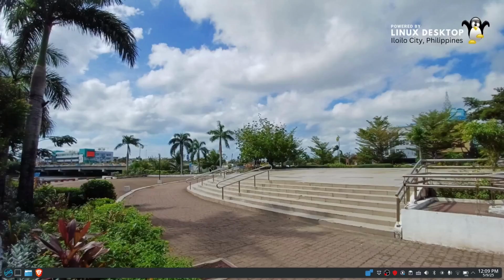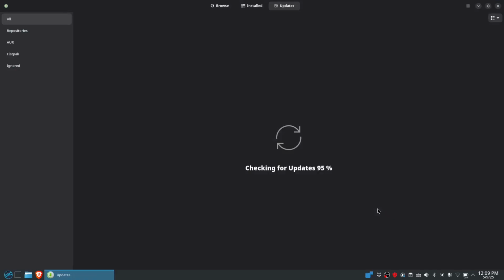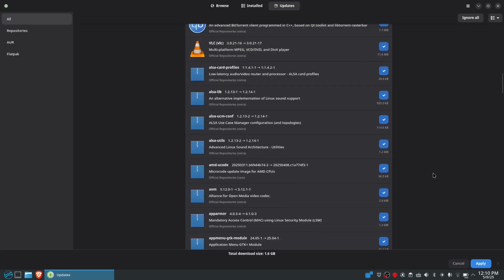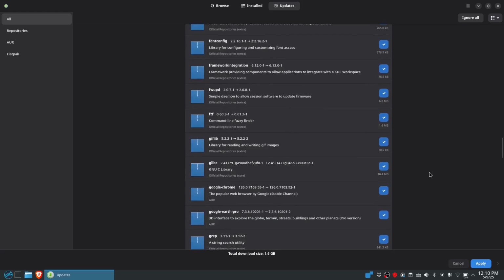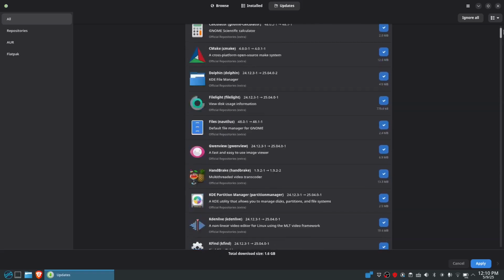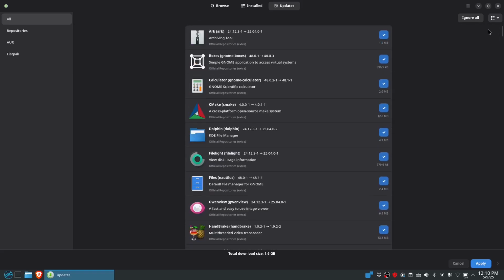Okay, let's compare the update here in Linux, the Big Linux that I have, with Windows or Mac. I have about 313 updates to install. It's about 1.6 gigabytes of updates. I scroll down here. There are so many, and it is a very big update.